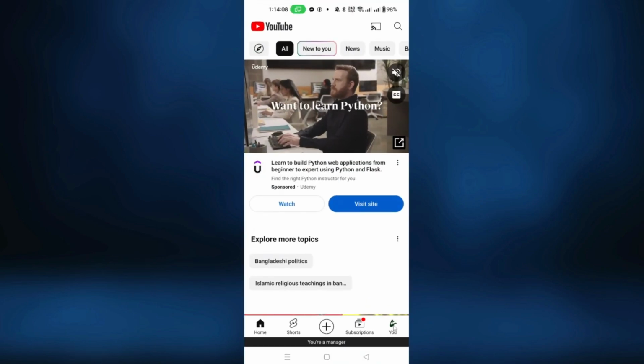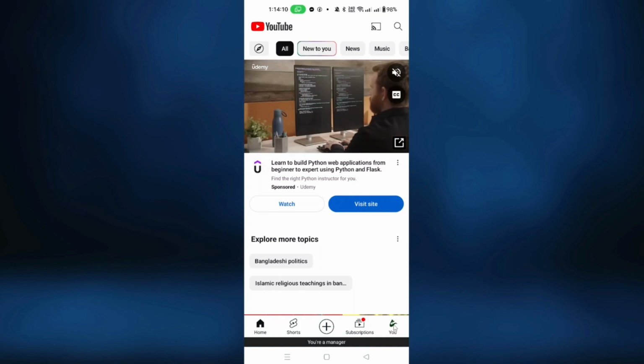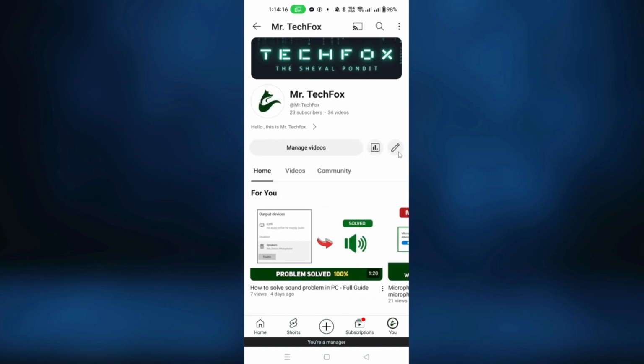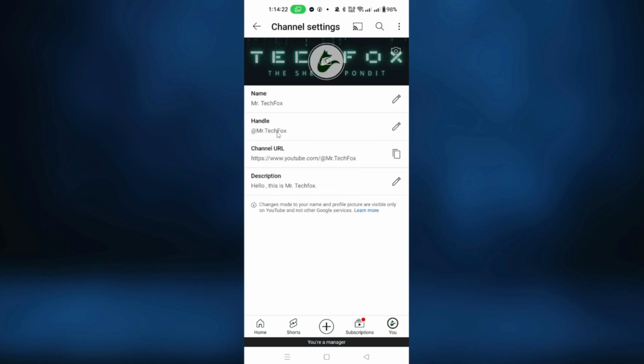You have to click on the profile icon of your YouTube channel and then you have to click on view channel, and here you will get an icon, pencil. You have to click on here and then you will get the option to change the description of your YouTube channel.